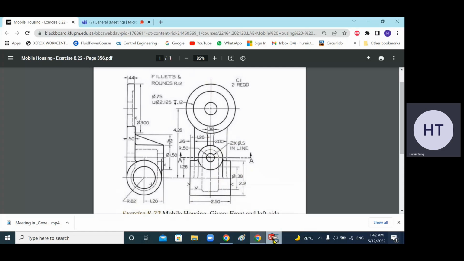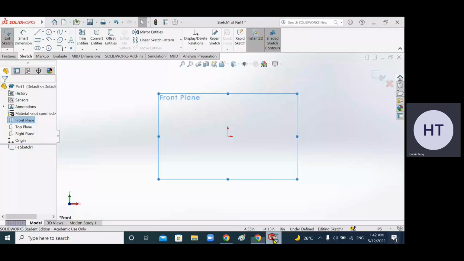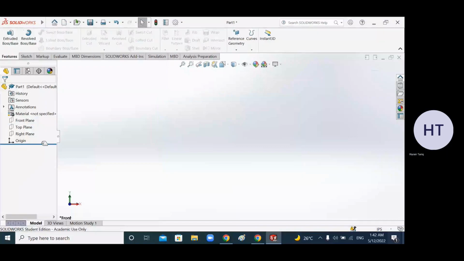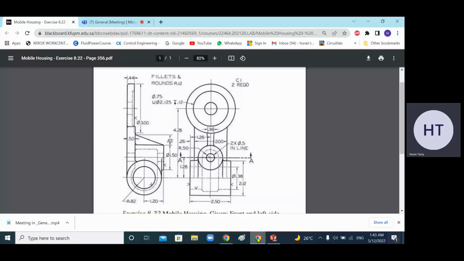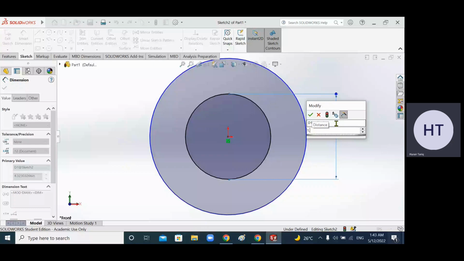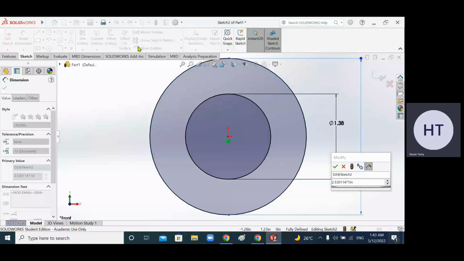So we'll come here. We are going to make two circles on the front plane. The units are in inches. So we will select the front plane and sketch on this. We are going to make the two circles. This is the first circle, and this one is the second circle. The diameter of the first circle is 1.38, and the diameter of the big circle is 2.12.